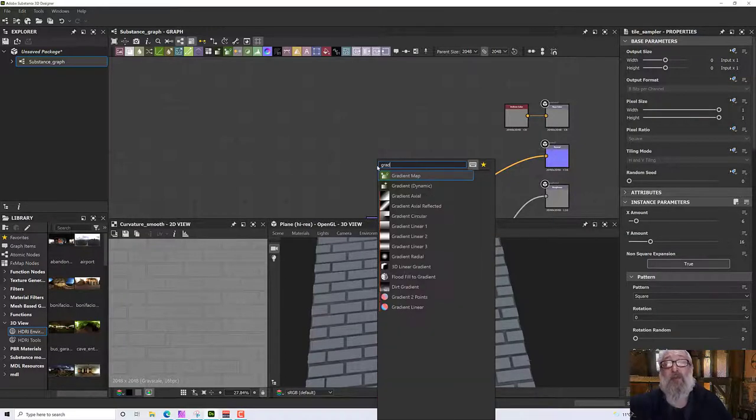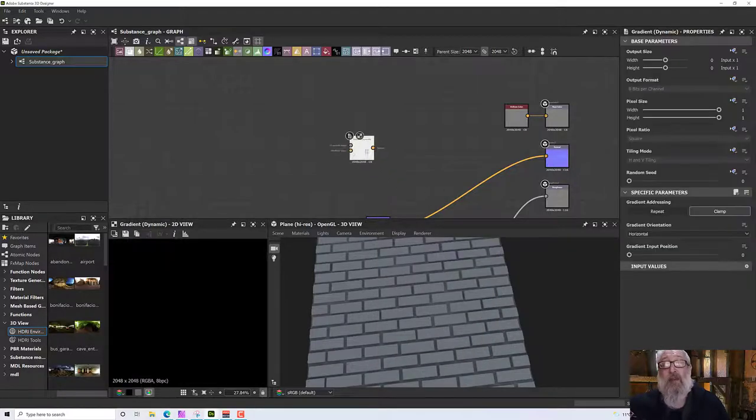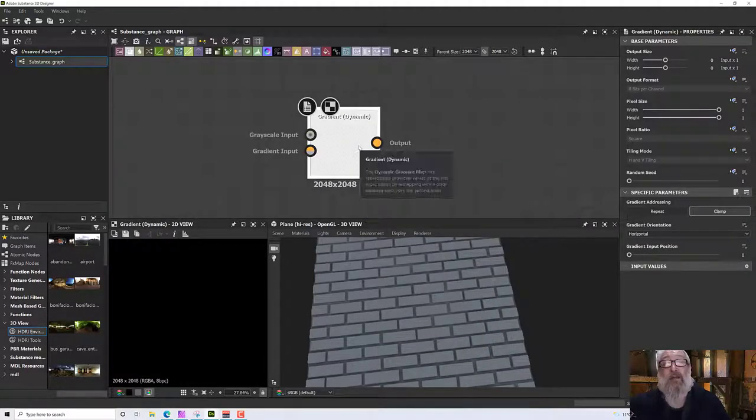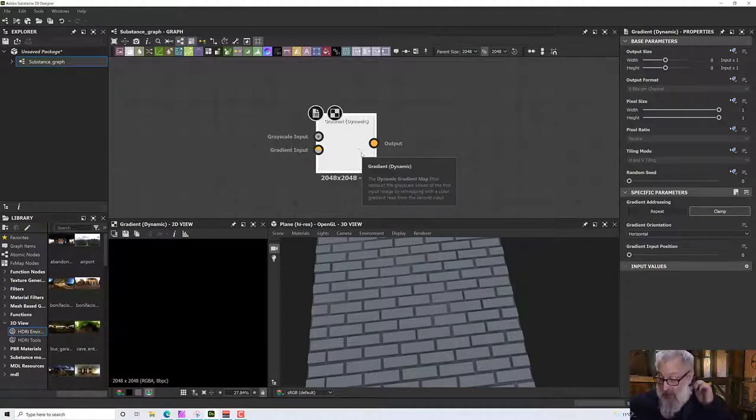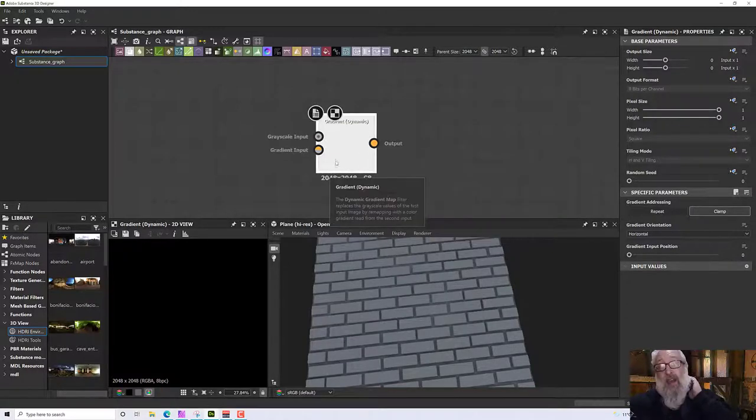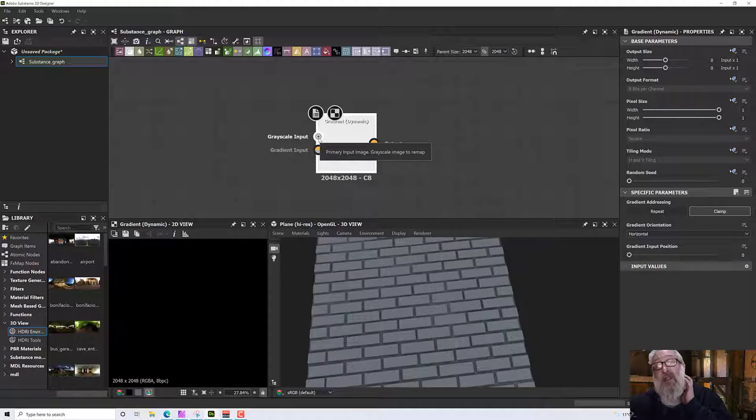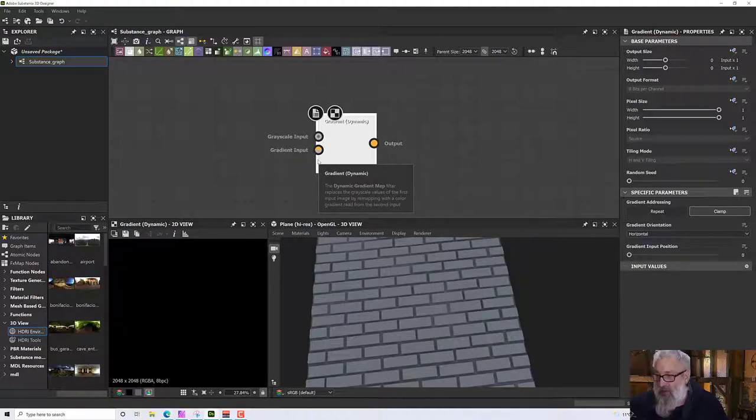As you see, we've got gradient map and gradient dynamic, and you pop it in, and it's not especially obvious as to what it's all about. So we have two inputs. We have a grayscale input and a gradient input, and the gradient, because of this split orange gray box, we know can be either color or it can be grayscale.